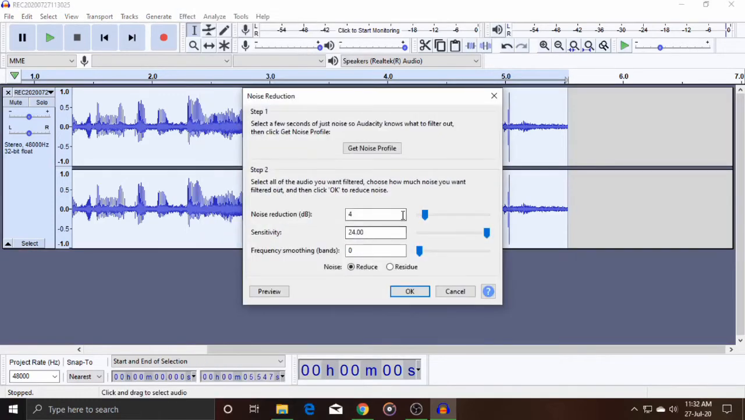There is a noise reduction in dB, decibels. The volume of noise or voice is measured in dB, along with sensitivity and frequency smoothing. After that, there is a lot more. You can select by your choice and prepare for editing.